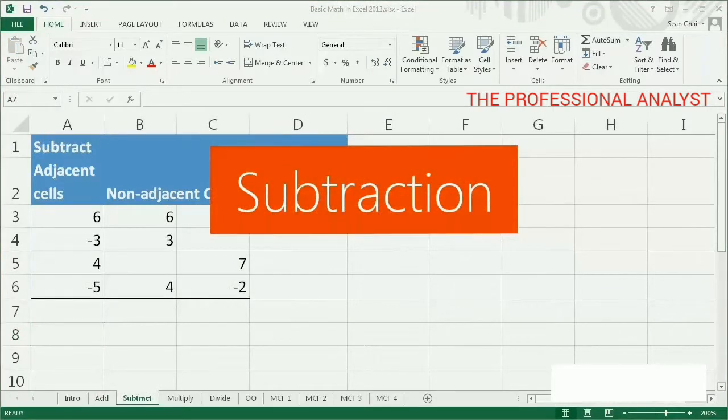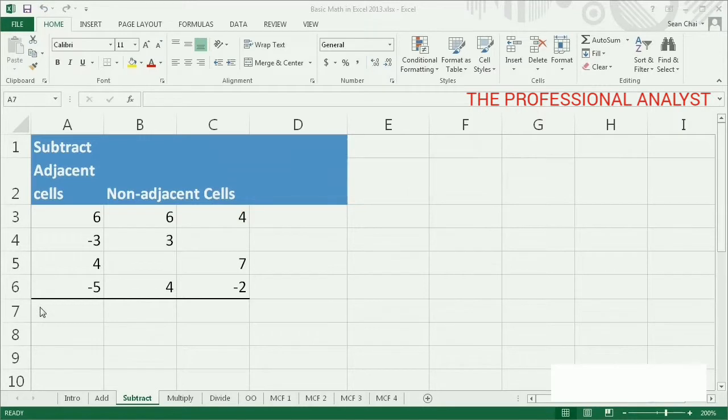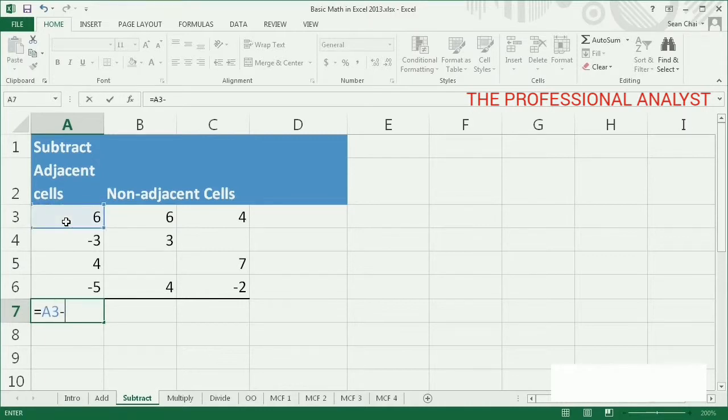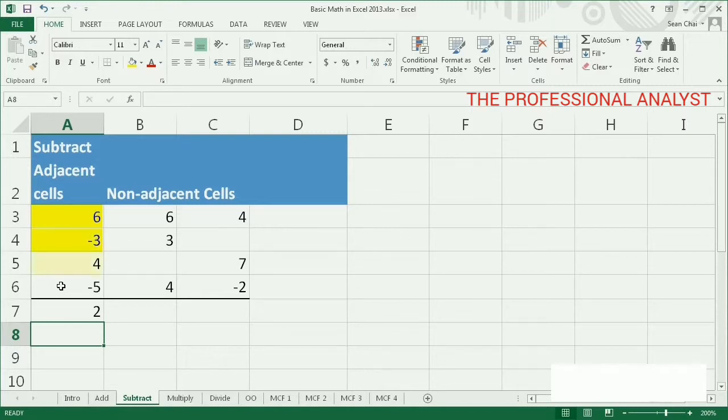Subtraction is similar to addition, but there isn't a subtraction function. To subtract, you use a basic formula like number or cell minus the next number or cell, and so on. You can sum numbers where some of them are negative. The keyboard shortcut for Autosum is Alt equal, and then I press Enter. This is equivalent to 6 minus 3 plus 4 minus 5.